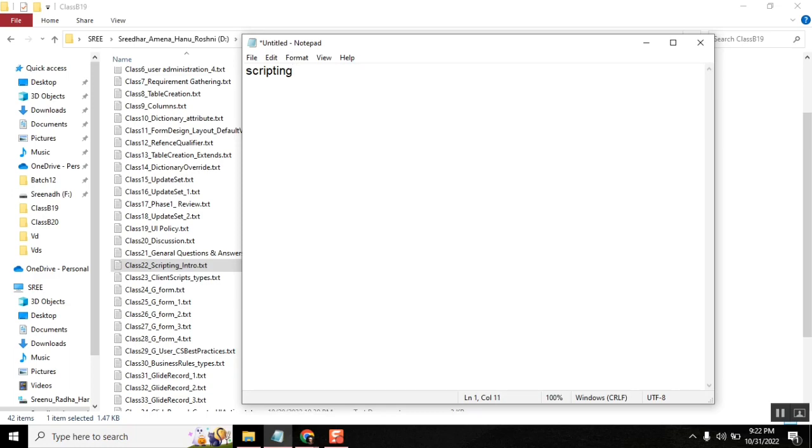ServiceNow architecture, client server model, we have seen it, and then we started seeing client script. In the client script, the main important things are g_form and g_user. These are the two only important APIs. If we are able to handle them, that is more than enough. Here also we didn't learn everything, but what we needed in real time, we learned.